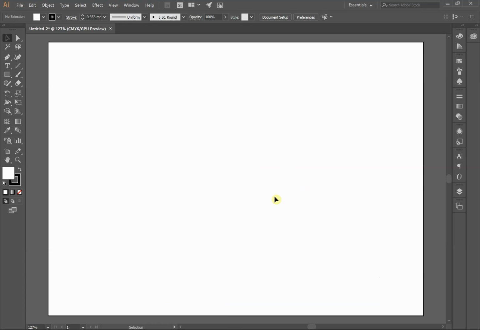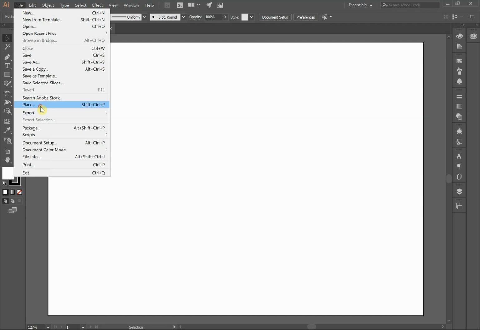So the first thing you've got to do is set up a blank workspace like so. A4 size is recommended. It doesn't matter too much considering we're working with vectors, but an A4 page means a smaller file size, so I'd recommend that. You then go to File, you go to Place.